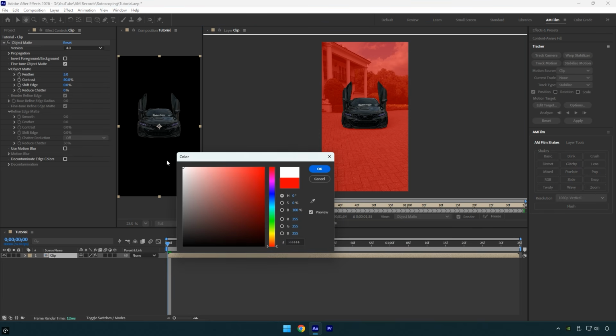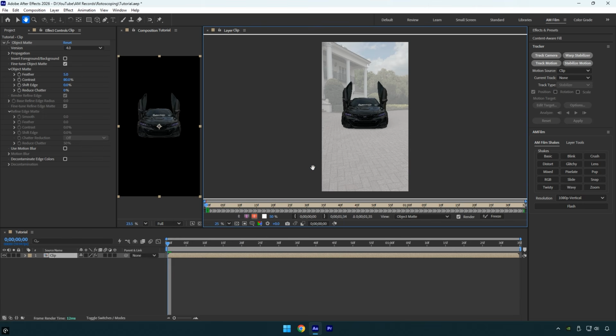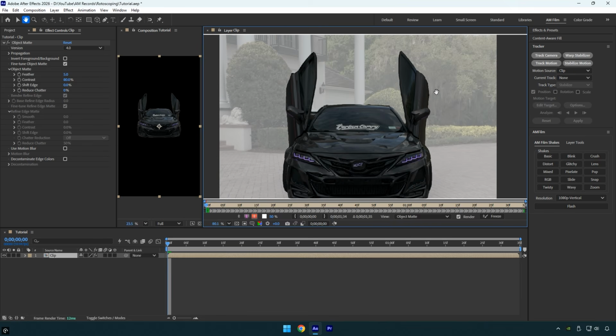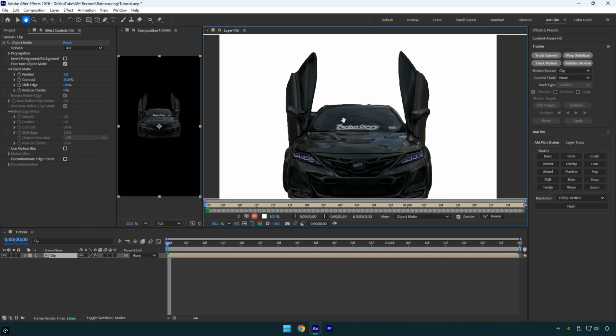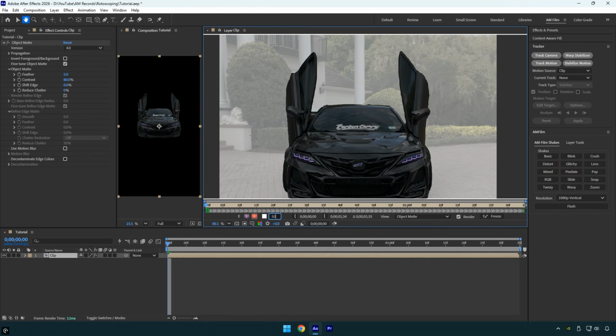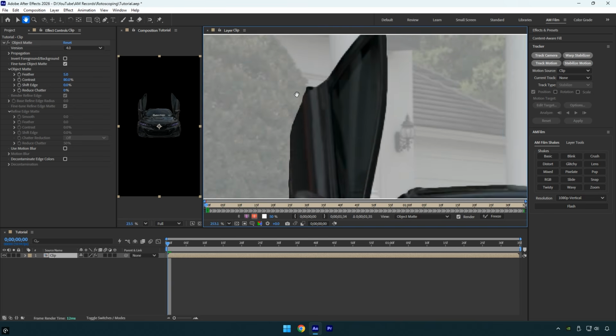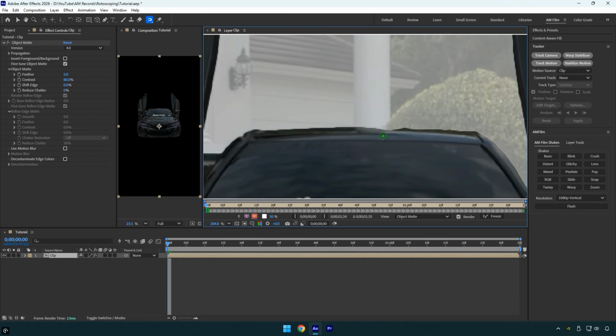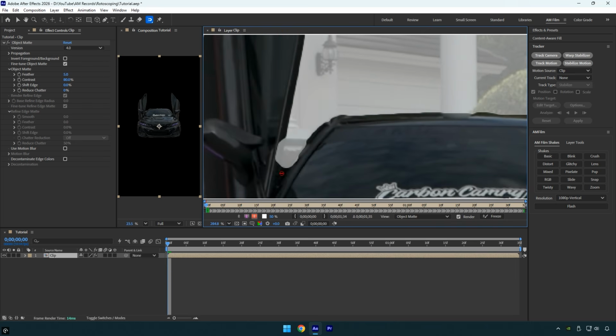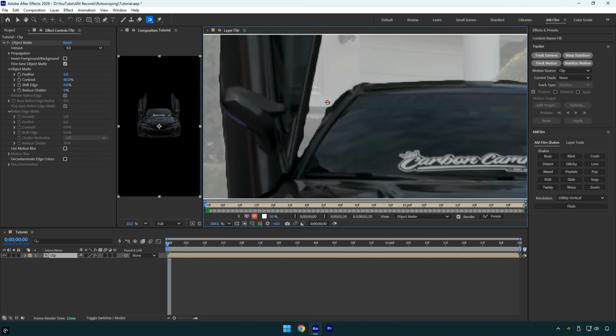I like to set it to white because it's much easier for me to see the edges against a white background. You can also make the background completely white instead of having it partially transparent by increasing the opacity. For this case, 50% works fine, so I'll set it back to that. Now let's select the Quick Selection tool, or the Roto Brush tool if you're using an older version, and continue fine-tuning the selection. And look at how much cleaner the selection is now.